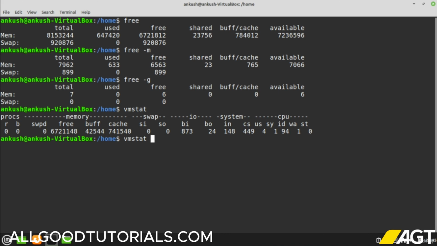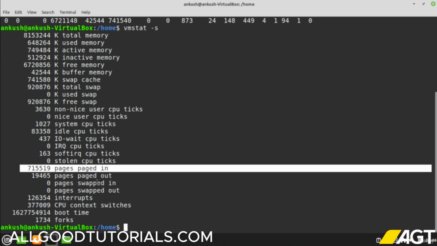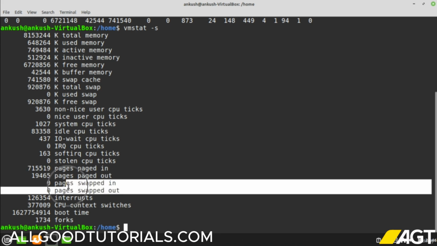One more thing I can do is vmstat -s, and it will give me the list of how the memory has been used in a linear fashion. So I can understand about all the pages and other things, the listings of swap pages in, swap pages out, all of the details of where the memory is being used and how it is being used, I can get over here.